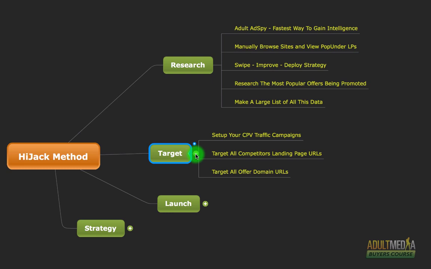Okay, so now what you're going to need to do is set up those CPV traffic campaigns. So access those networks that you have traffic inventory at, whether that be Traffic Advance, Lead Impact, or the dozen other CPV networks that I mentioned. Set up your campaigns. Once you're in there setting up your campaigns, what you're going to want to do is take that large list that you created earlier and target all of your competitors' landing page URLs.